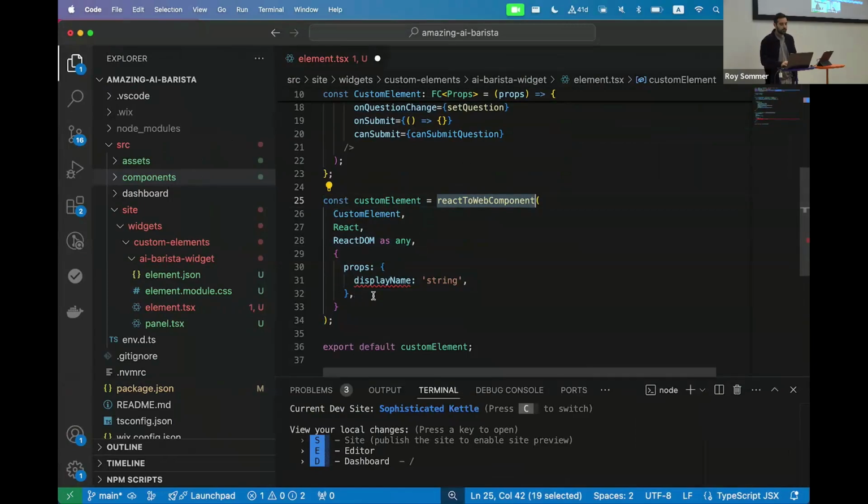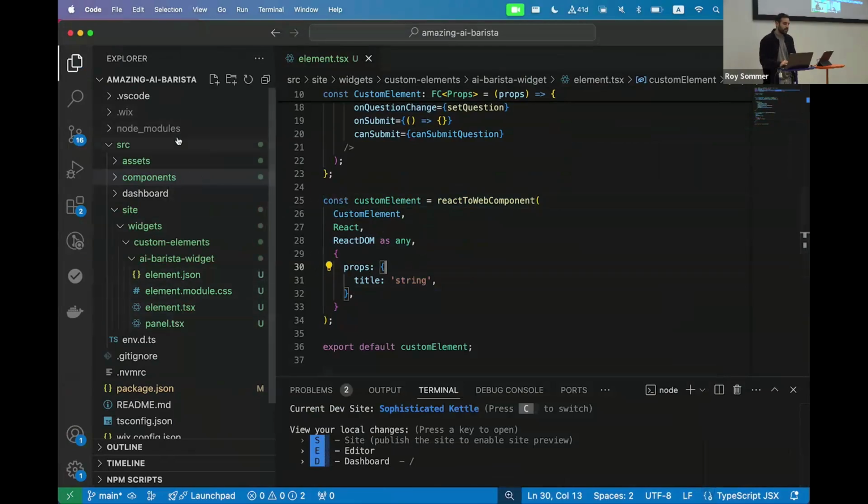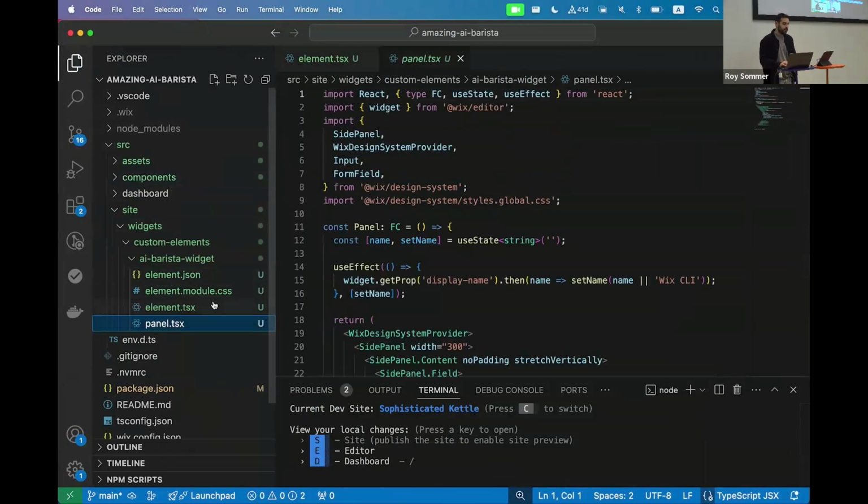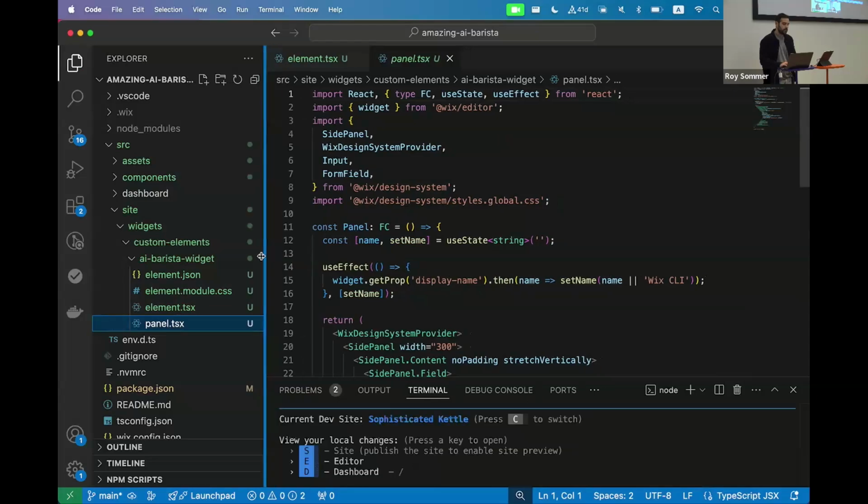So we have the list of props here. It's no longer display name, it's going to be title. And we're going to tell it that the title is of type string, which means that we're going to expect a prop of type string from the settings panel. Now let's head to the panel file and also make this smaller.